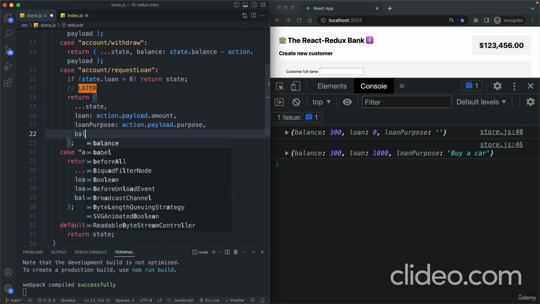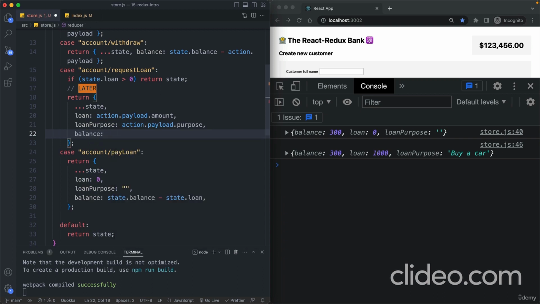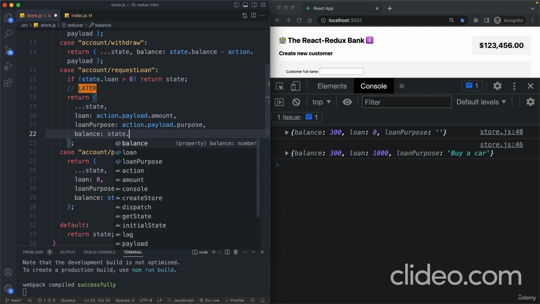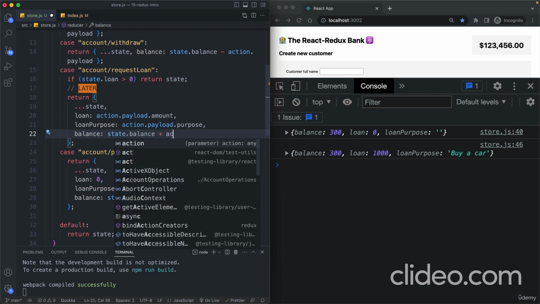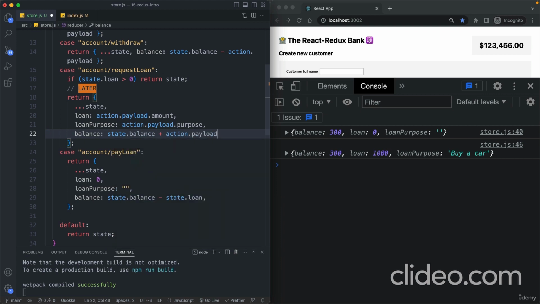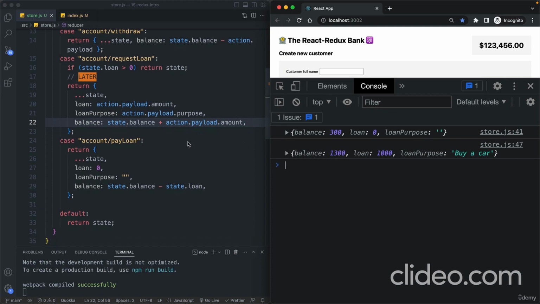Because of course, after we get the loan, then our balance goes up by that amount. And so let's also set a new balance, which is going to be the current balance, so state.balance plus the action.payload.amount. And there we go. So that's correct.